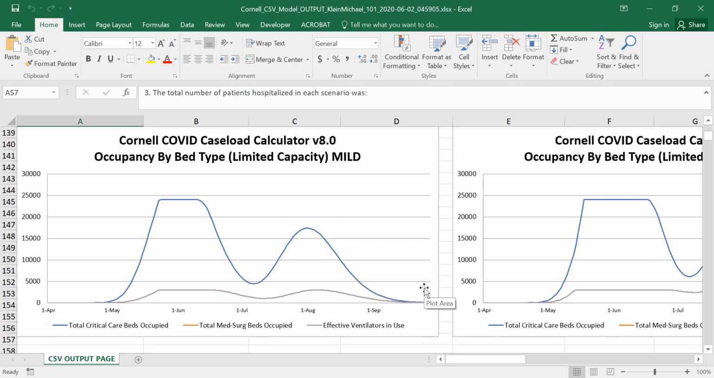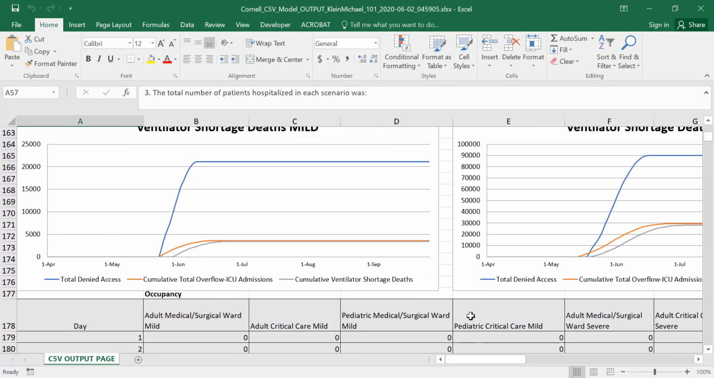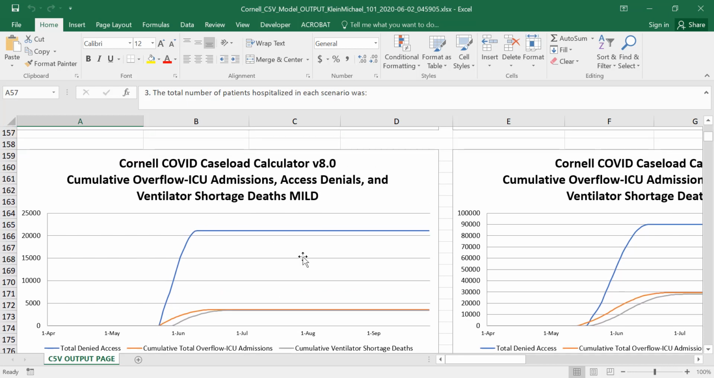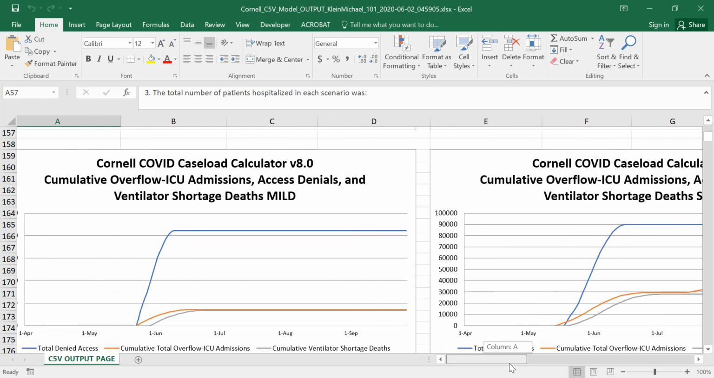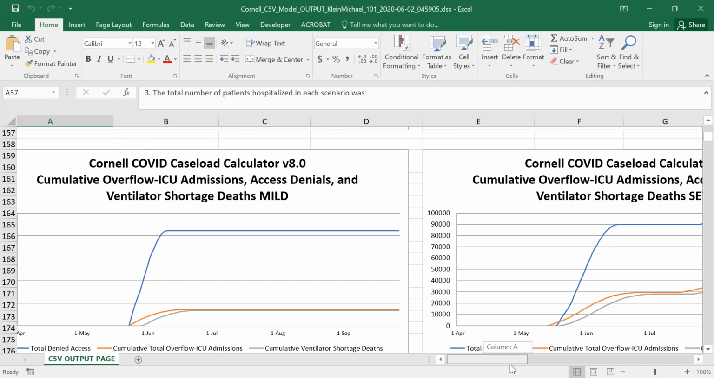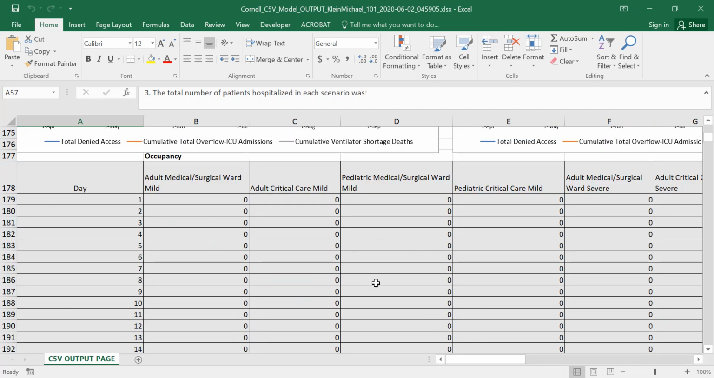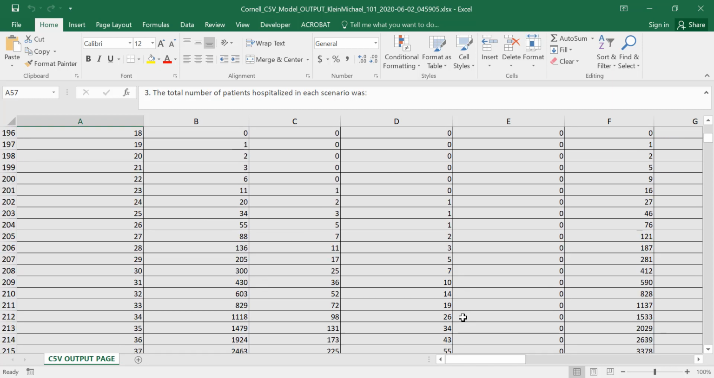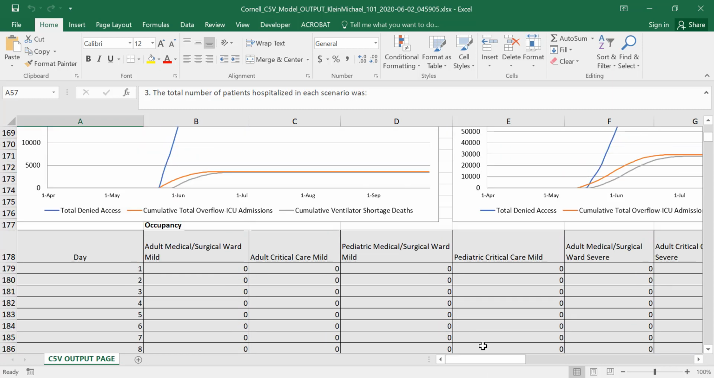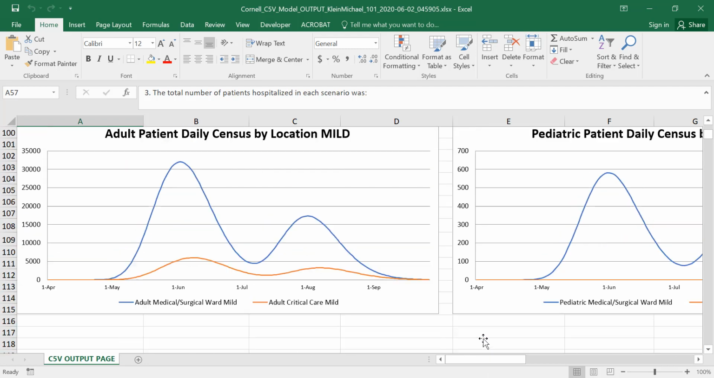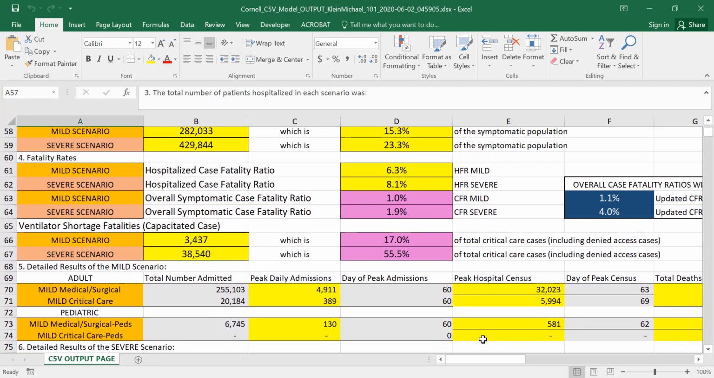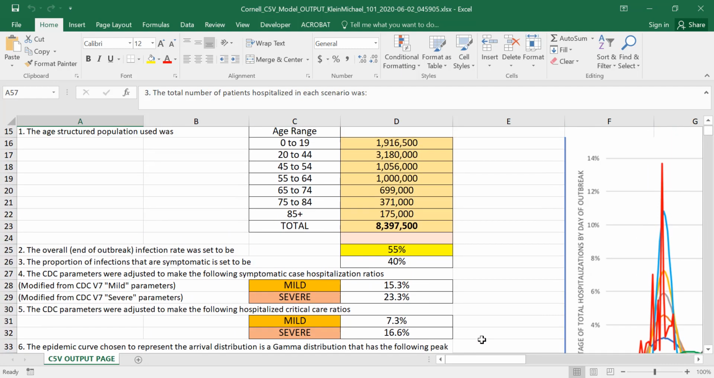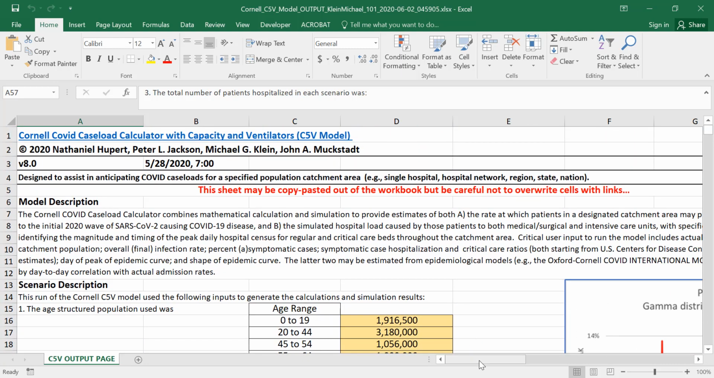And then if we go down and we look and we see the shortage deaths and these other things like cumulative overflow ICU admissions and access denials, we can see the graphs that are included here. And all of the information that's used for those graphs, all the data is also copied below in the spreadsheet. So there really is a lot of information that is available to you in the spreadsheet output that you can then take and use and do further analysis and customize charts for whatever report that you might be working on producing.